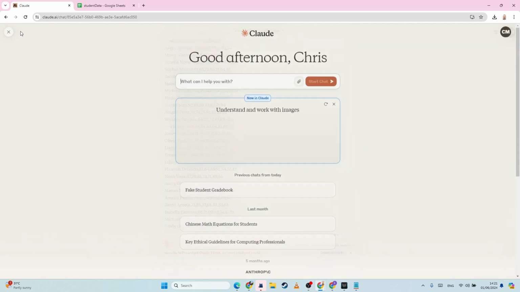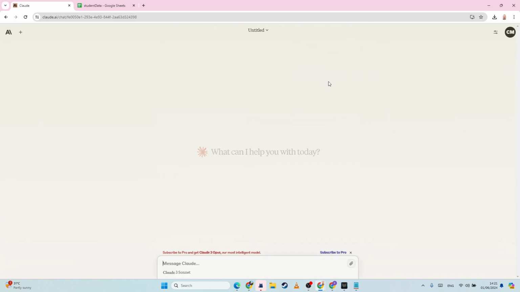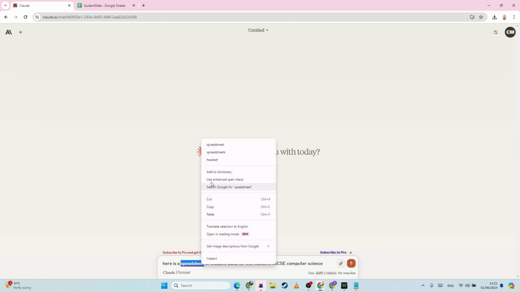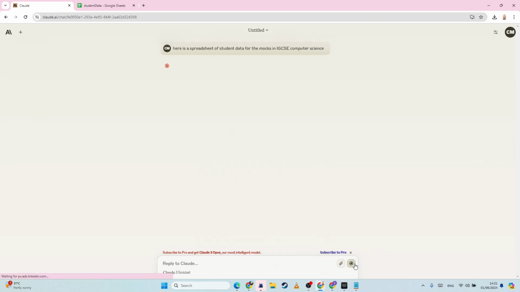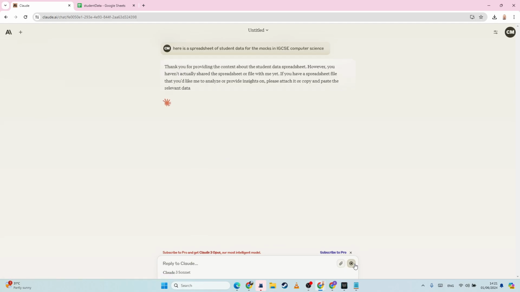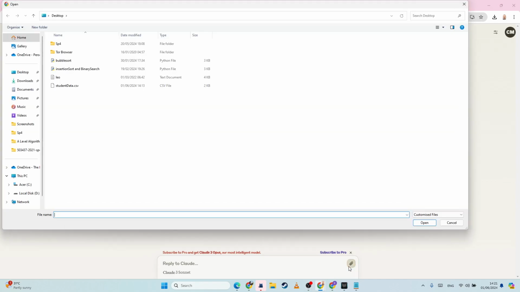Okay, so I'm going to start a new chat just to clear the memory. That's sometimes quite helpful, just to say, okay, let's start again. Let's imagine it's a new day. And what I want to do is I'm going to say, here is a spreadsheet of student data for the mocks in IGCSE Computer Science. I'm not sure you need to go into that much detail, but generally speaking, I feel personally like the more information you give it, the more it can kind of figure out what you want to do.